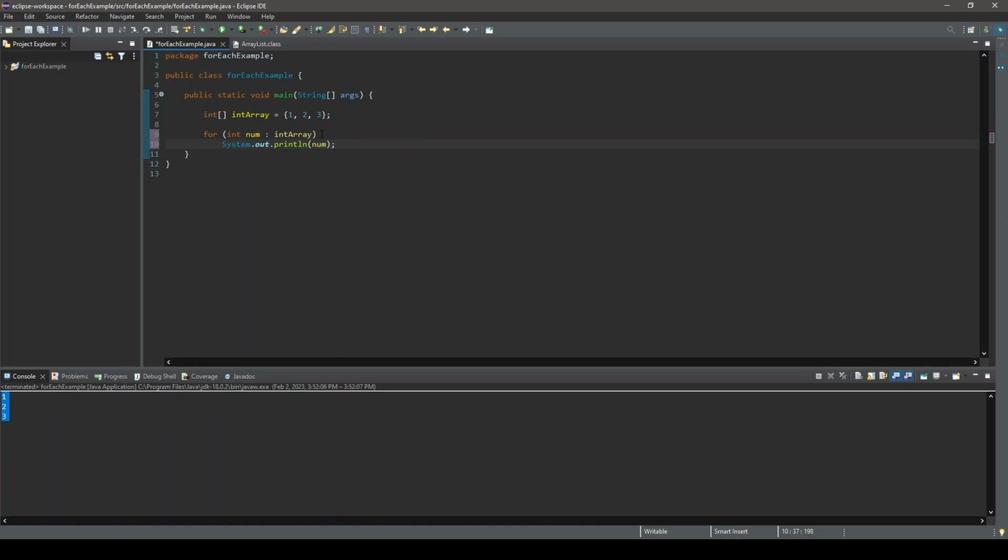Notice I did not use braces to contain the print line statement as it is only a single line of code. However, if there was more than one line of code, braces would be absolutely mandatory to ensure the program runs correctly. Now when we run this program, you can see we get the same result as we did when we used a for loop to print the value stored in the int array.